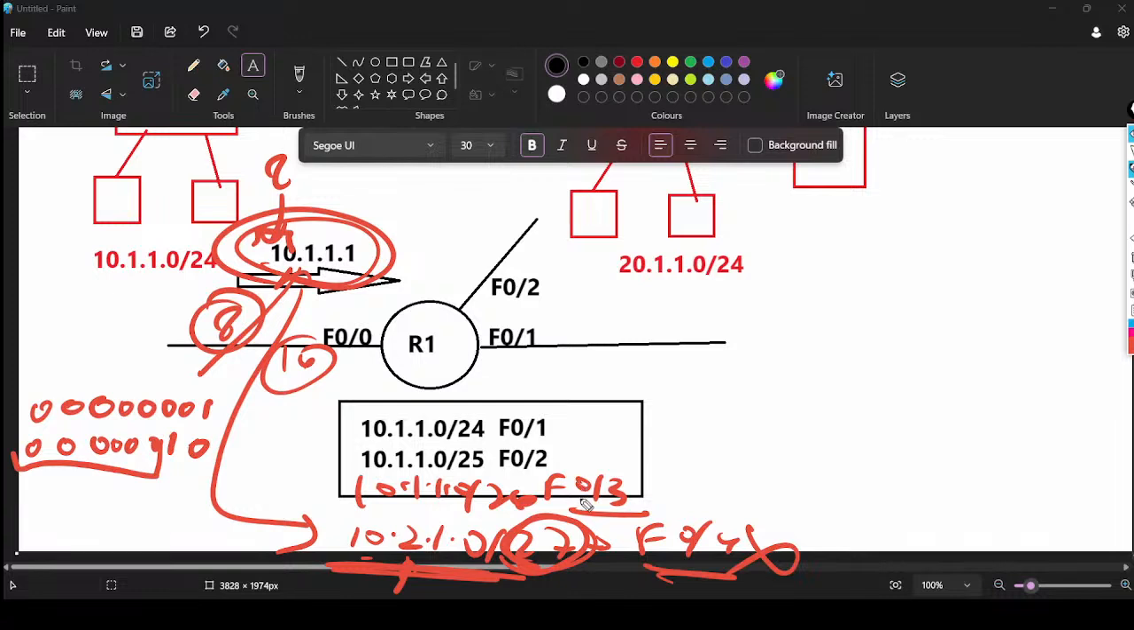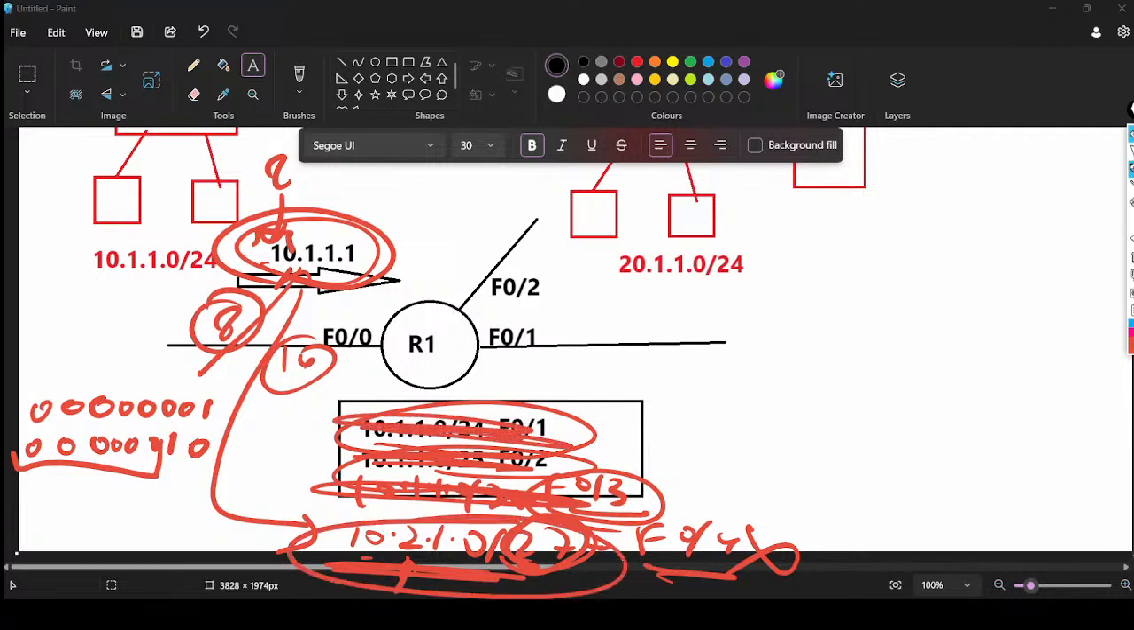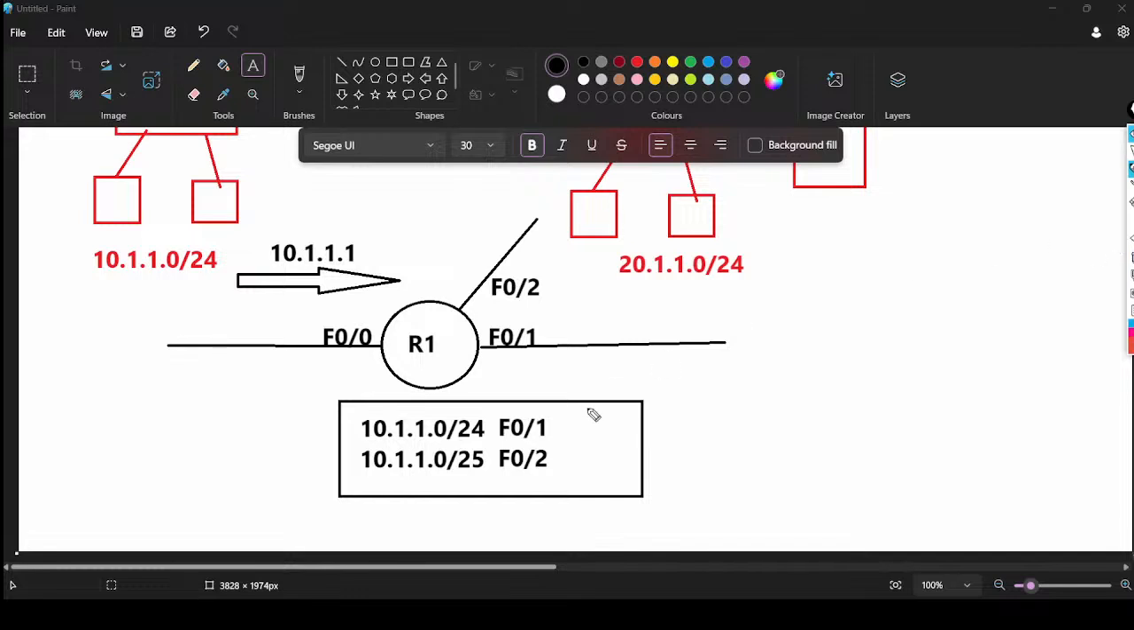It will forward traffic from F0/3. If this route is not available, then F0/2. If this route is also not available, then from this. If this route is not available, then the router will discard it. The router will not use this one. Got it. Thank you.